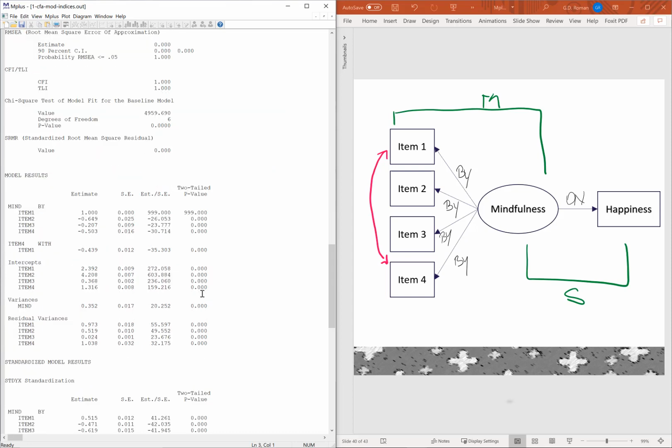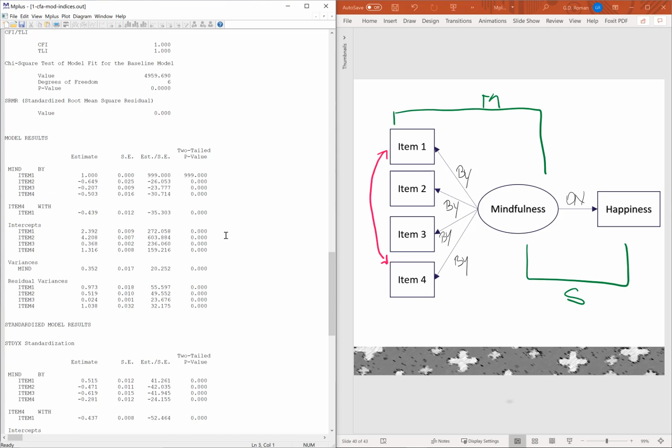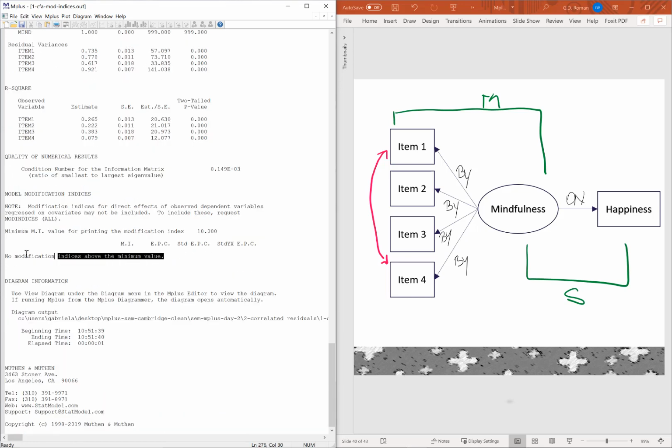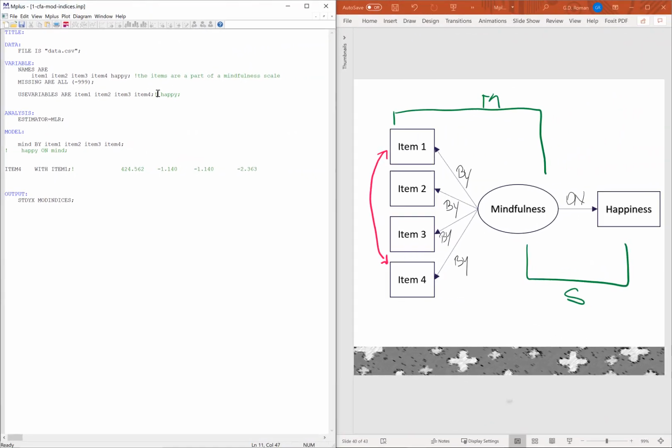Let's have a quick look at the loadings. They are still all significant, and on top of that we also have that residual correlation, which is significant. And let's have a quick look at the modification indices. You see they have now all disappeared. There are no more modification indices. So now we finally have our measurement model. Let's go add in the structural model. So now it's time to add in the regression path. And that's it. Let's click Run and see what the final model looks like.